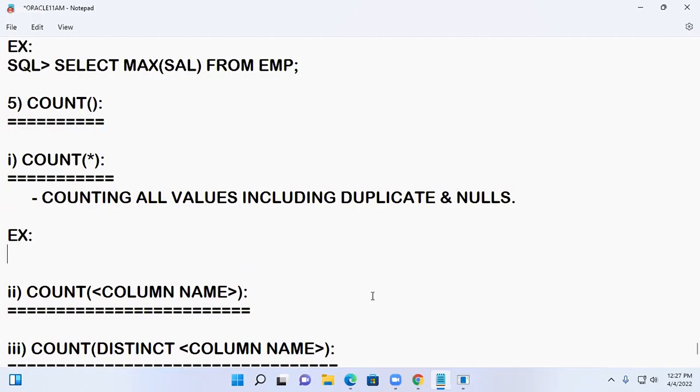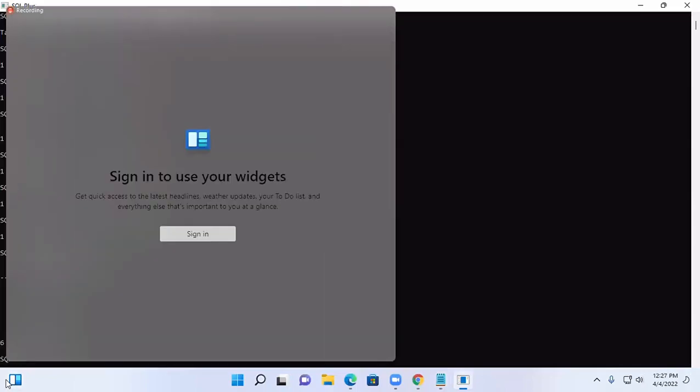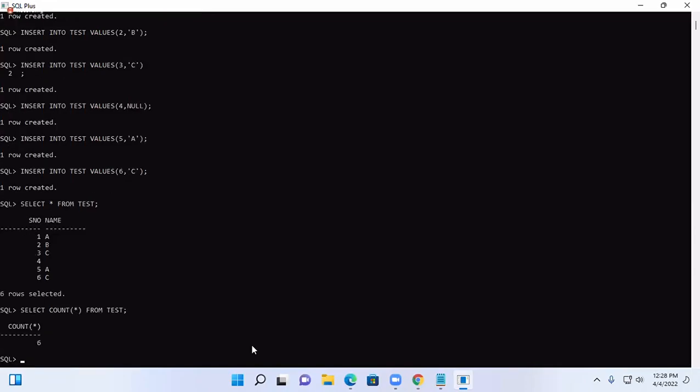Okay, now we can come out. Let me see in my table. Now I'm passing my expression. So what is my expression? SELECT COUNT(*) FROM the test table. So here everything is counted. That means what is my count value? 6. That means it was counting duplicates and also nulls. Including duplicates and nulls, the total count is 6. That is COUNT(*).